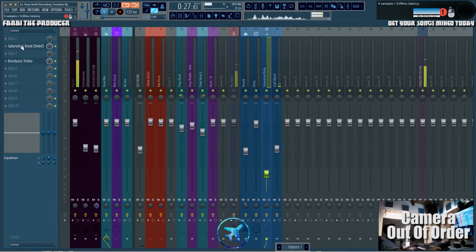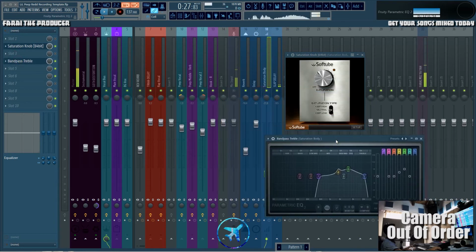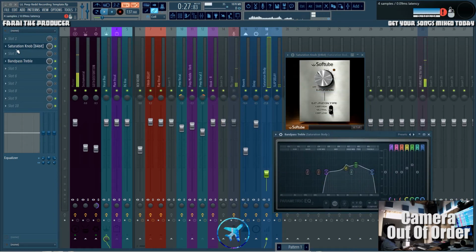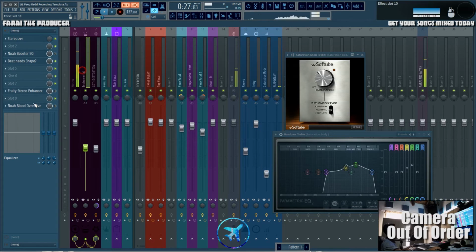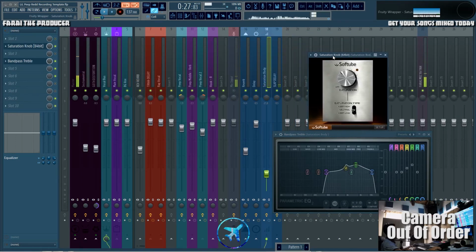Really what I'm doing here is I want extra bite in the vocals, especially in the top end, so the articulation sounds good. As you can see here, I'm saturating it and then EQing it. You can do this either way. You can find your favorite saturator. You can use the Blood Overdrive from Fruity Loops. This is a free plugin, as I said in the previous video.